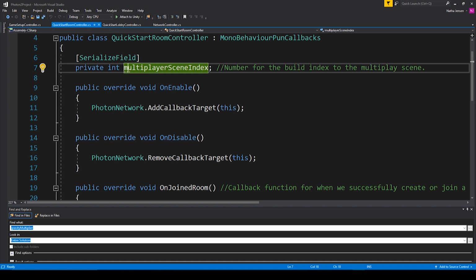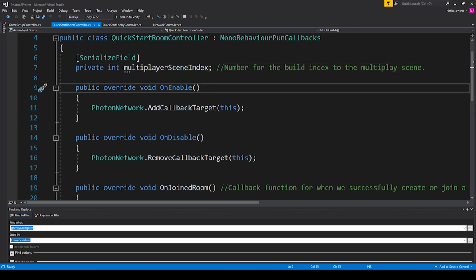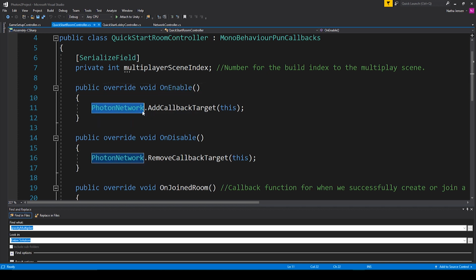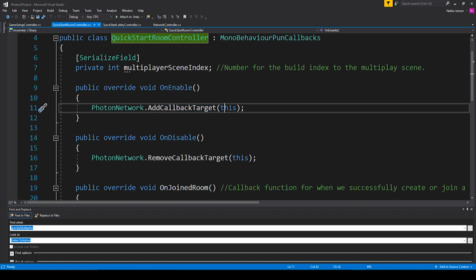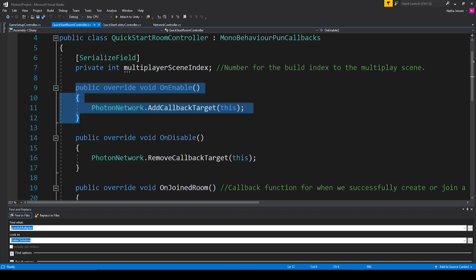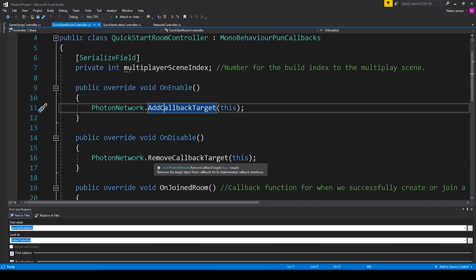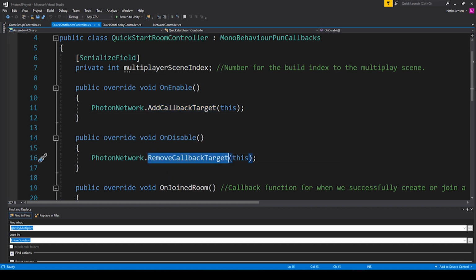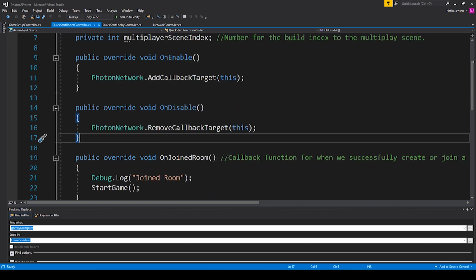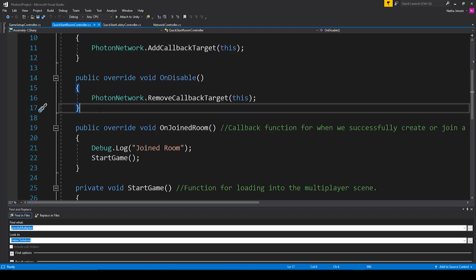The next thing that we need to do is make this script a callback target, and this is because we're going to be using a callback function in this script that's being triggered in our lobby controller script. So here I have public override void OnEnable, and inside this function I have PhotonNetwork.AddCallbackTarget, and I'm passing in this. We can then copy this OnEnable function and paste it below. I'm then going to change this from OnEnable to OnDisable, and we need to change AddCallbackTarget to RemoveCallbackTarget.